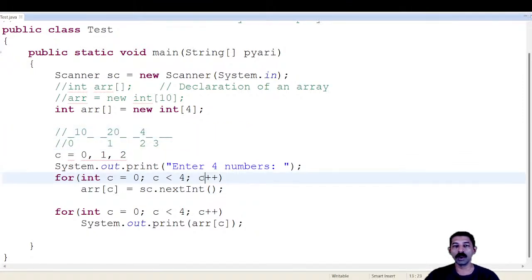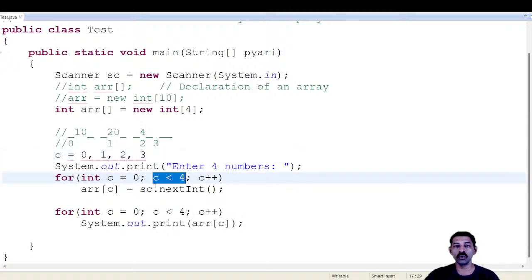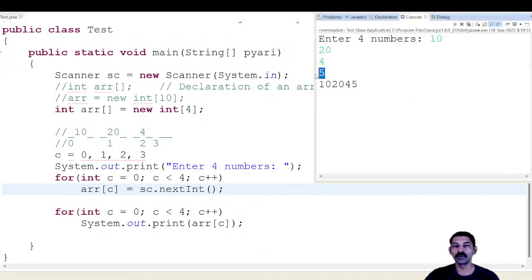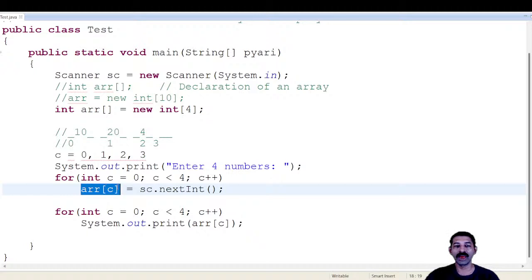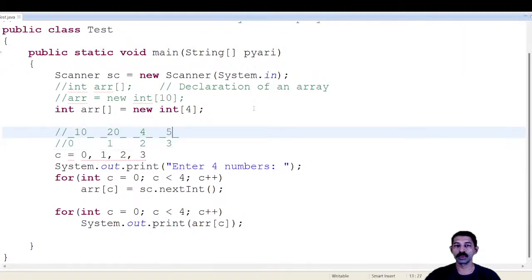Now after that, we move up C++. Now C is 3. Now 3 is less than 4, true. sc dot next int, I will enter a number again. So I have entered 5 over here. So 5 will be stored at ARR of C position, where C is 3. So that's why here it will store what I have entered, 5. Everyone understood the dry run?